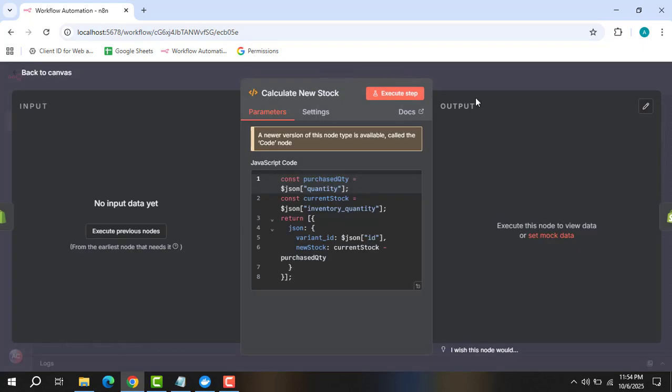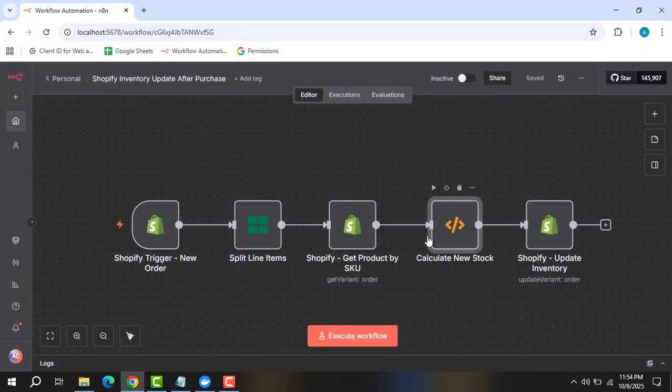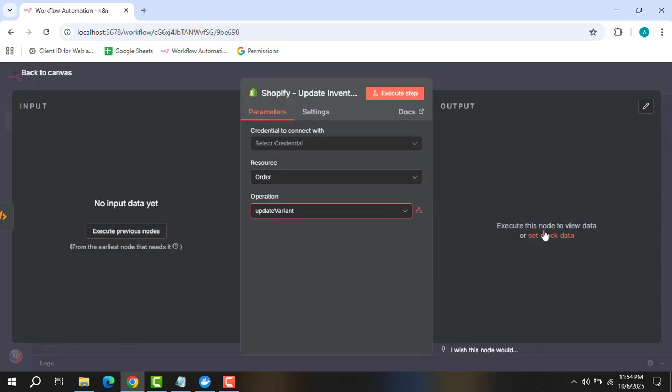And finally, we have the Shopify update inventory. Its purpose is to update the Shopify product variant with the new stock count. You see that? You update the variant. On configuration, the operation, like you see, is update product variant, the variant ID that is JSON variant ID, and the inventory quantity that is equal to JSON new stock.